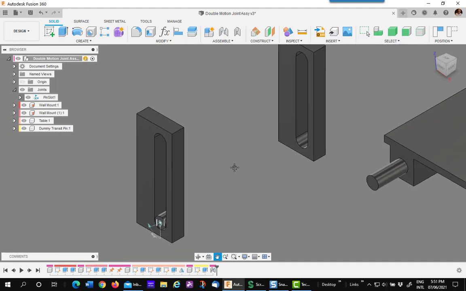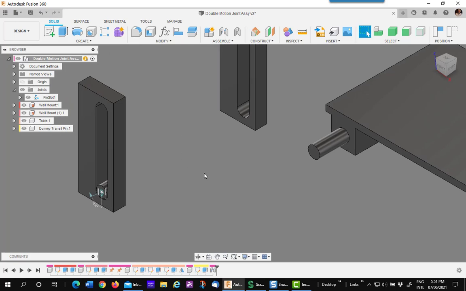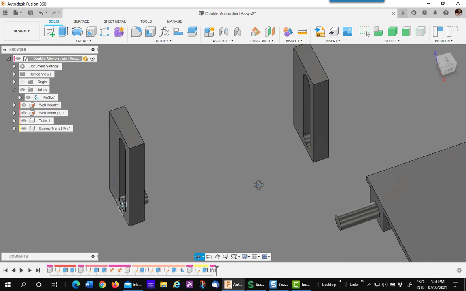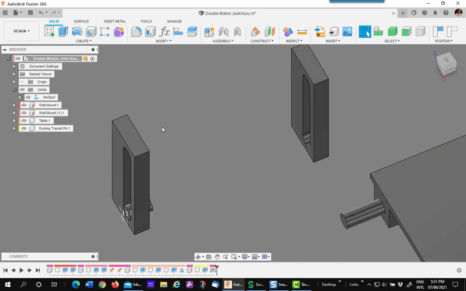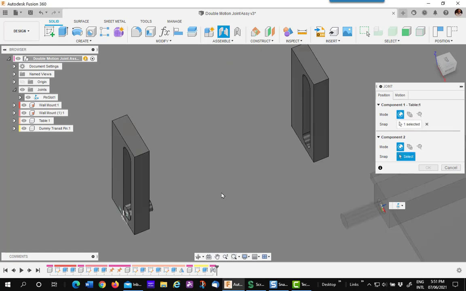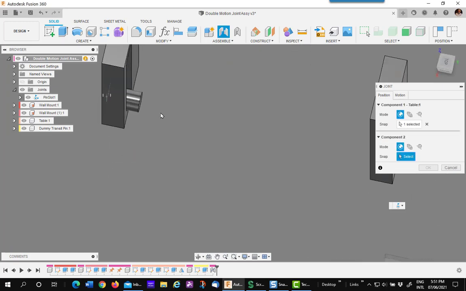The next step is to add a rotational joint. It just so happened I made the transit pin so this surface goes right against the inside surface of the table to position it accurately between the wall mounts. This will be a revolve joint. So pick on revolve, then I'll pick on this one first, and the transit pin second.